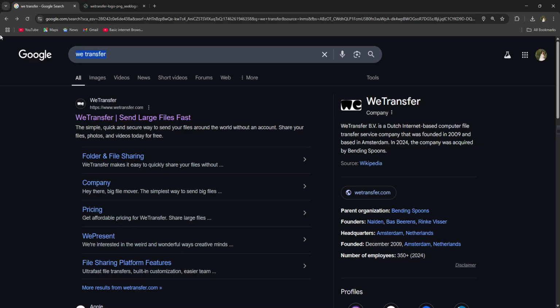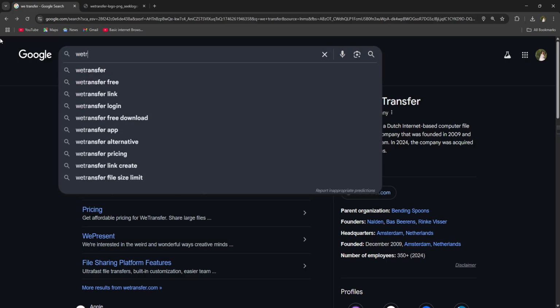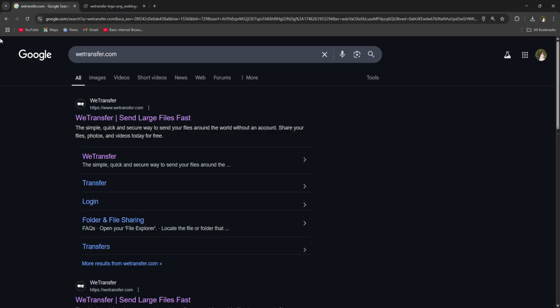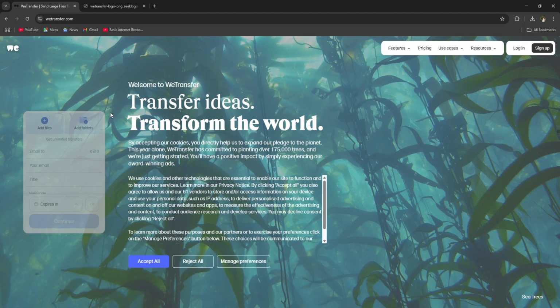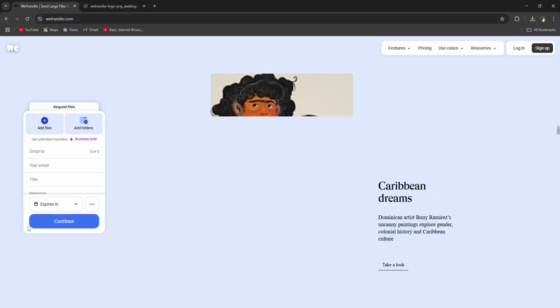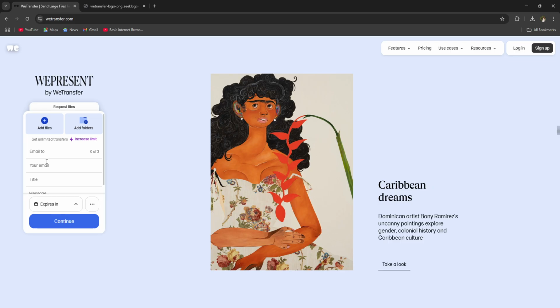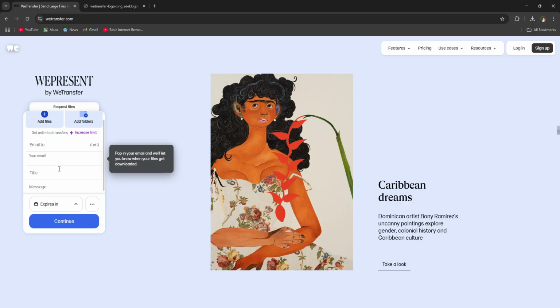So just search for WeTransfer.com and then you can go to their official website. Now you have to enter your email and the recipient emails. Tap on accept all, then tap on I agree. Now you have to enter your email and the recipient's email here, okay? Then you have to enter the title and a message.